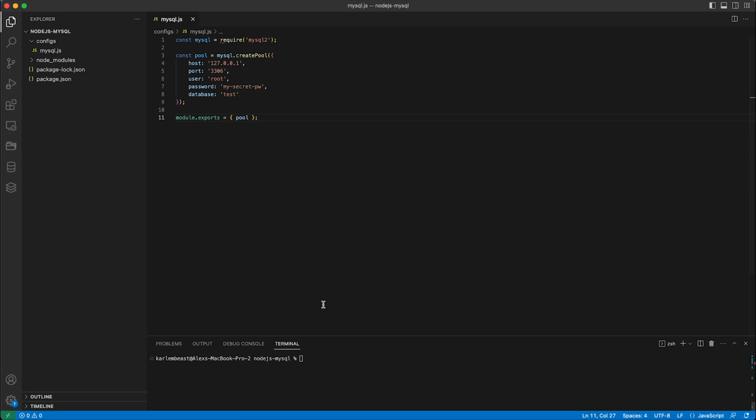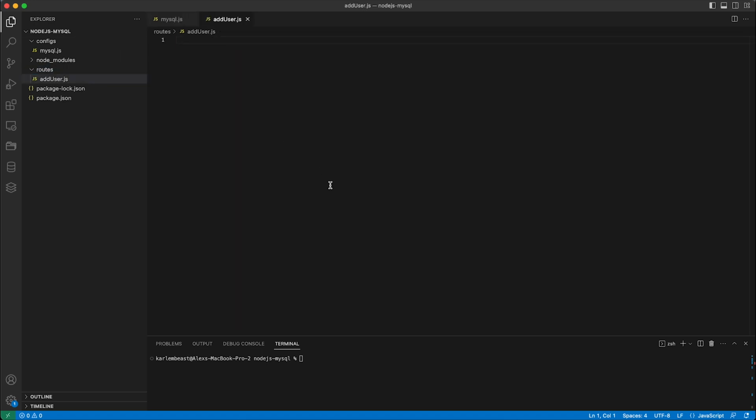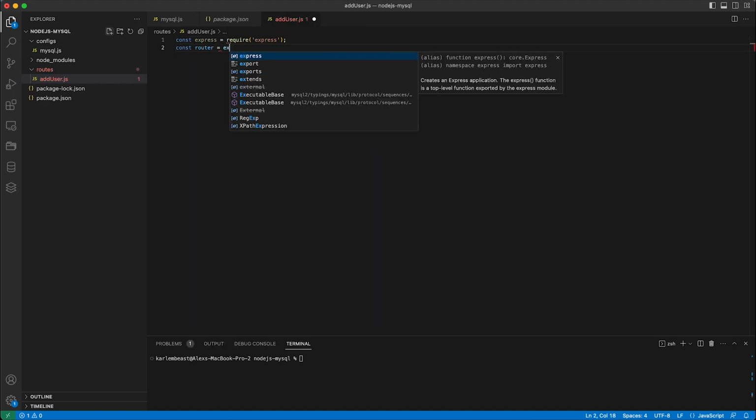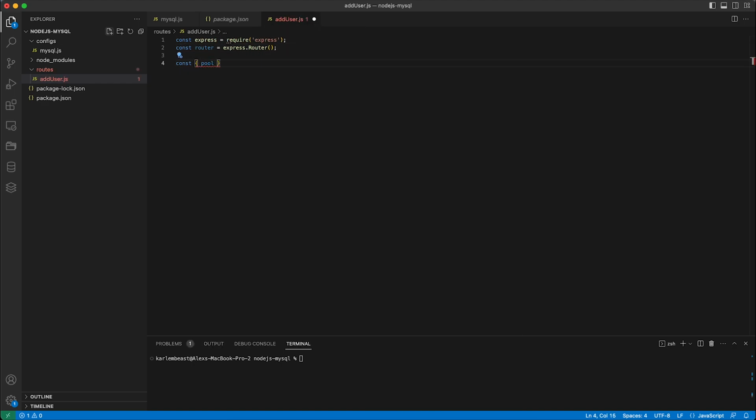So now that we exported the MySQL connection, let's create a routes folder to handle the HTTP requests and responses to and from the MySQL server. Inside this folder, we create an adduser.js file. In this file, we import the express and router libraries, as well as the MySQL config file that we created earlier from the configs folder.